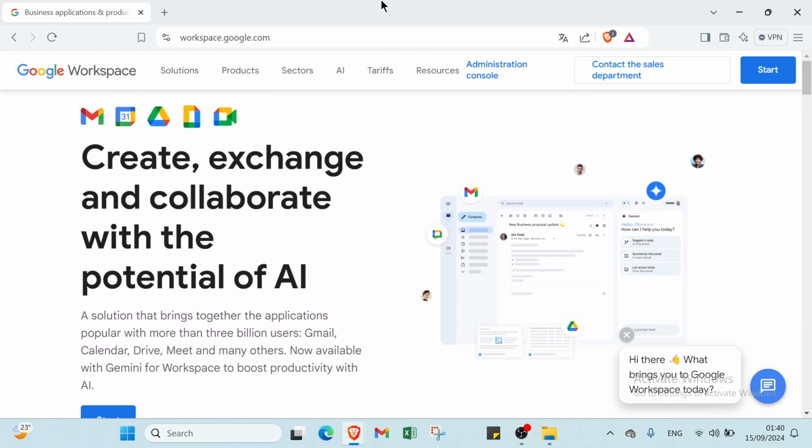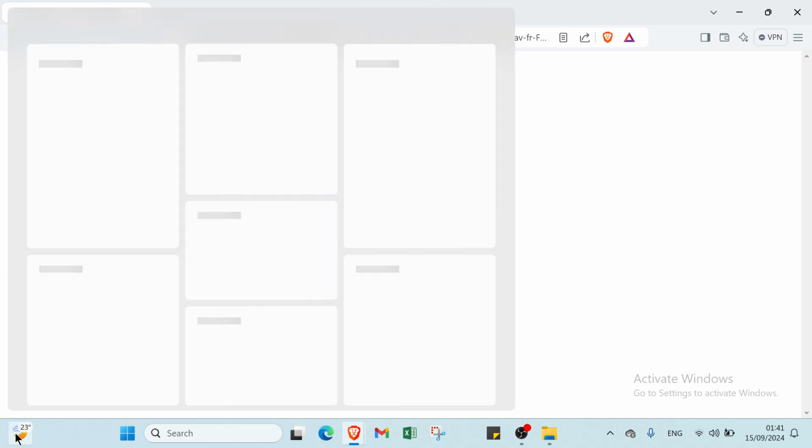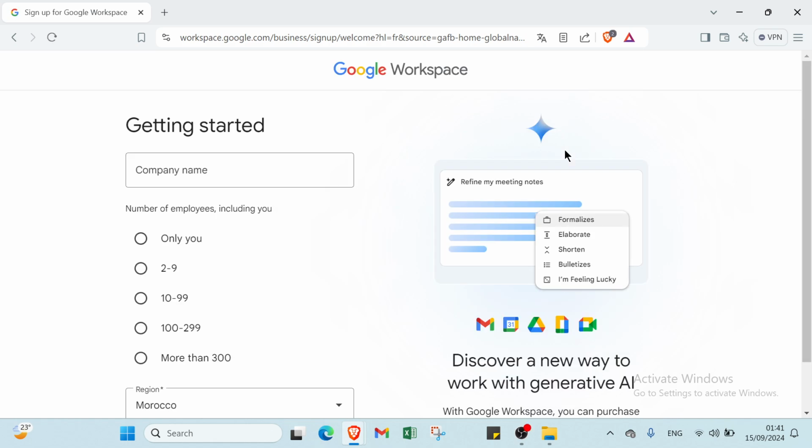As you can see, we have various information here. And right now, to use Google Workspace effectively, start by setting up your account through the Google Admin Console, where you can manage users, set permissions, and customize your domain settings. So first of all, you just have to click Start. Once you do that, you will find another page, which is getting started.